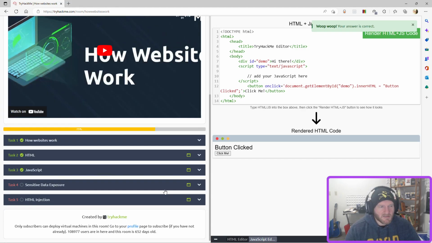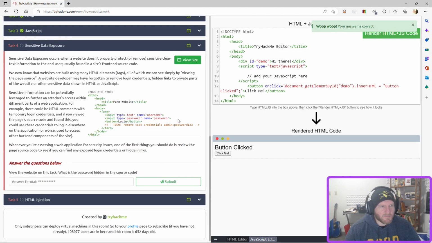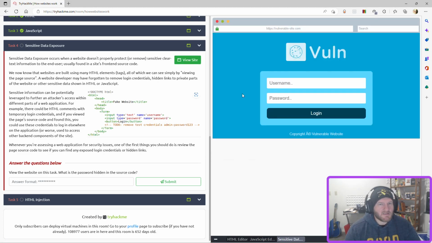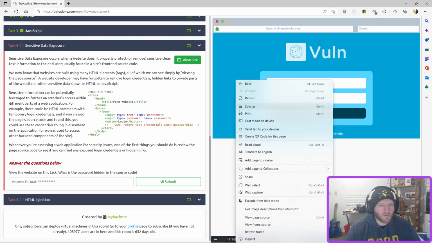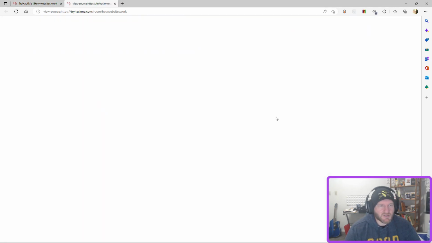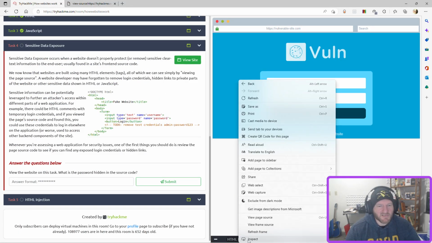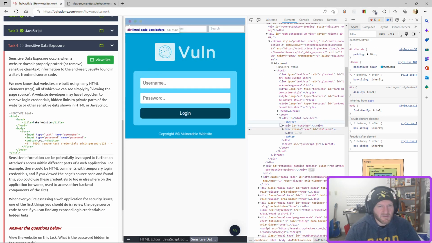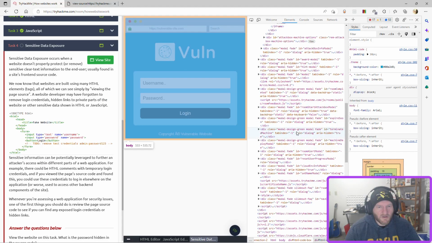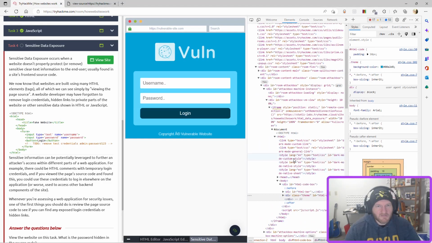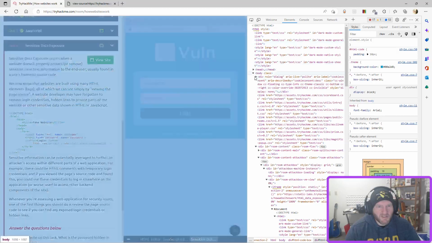All right. Let's minimize that. Sensitive data exposure. View site. So sensitive data exposure occurs when a website doesn't properly protect or remove sensitive clear text information to the end user, usually found in a site's front-end source code. View page source, and yeah, no, that was right. Let's do an inspection on this page. So let's see if there's any notes or anything in here that might reveal something that shouldn't necessarily be there.